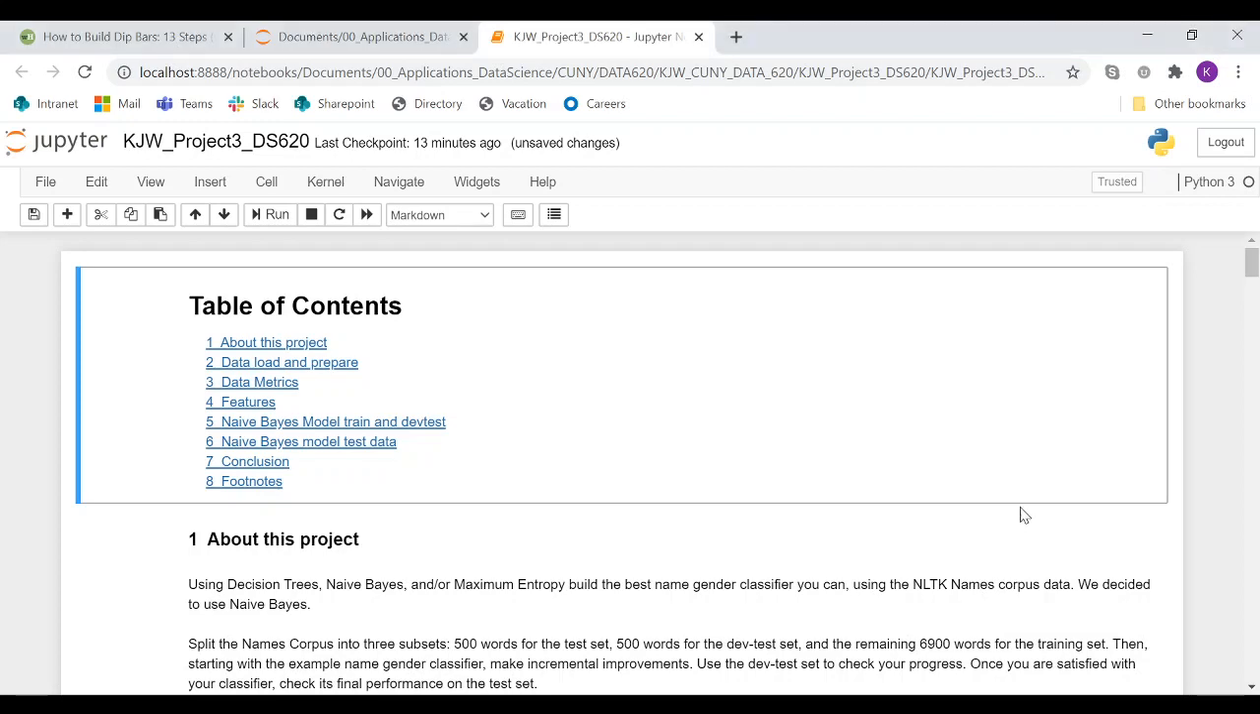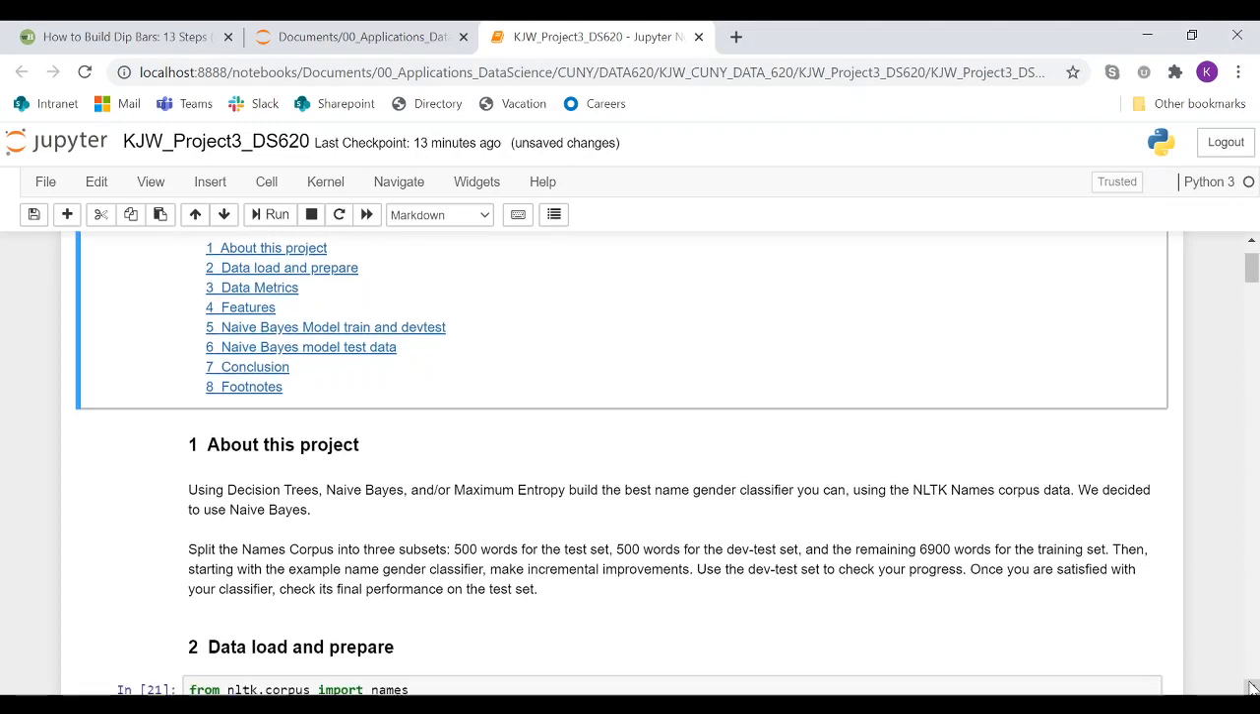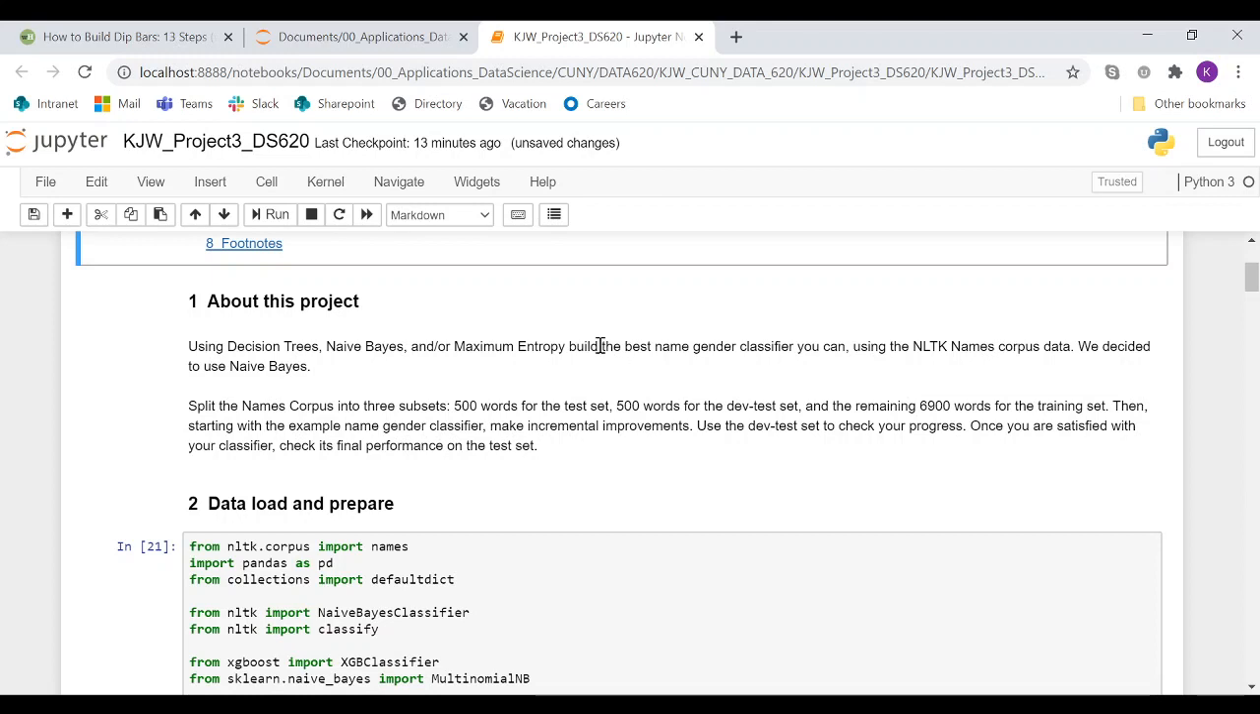So what we'd like to do is share with you today our results from, as you can see here in the About This project, we were tasked to create the best name gender classifier that we possibly can while using either decision trees, naive Bayes, and/or maximum entropy. And for this assignment, we chose to go with naive Bayes.